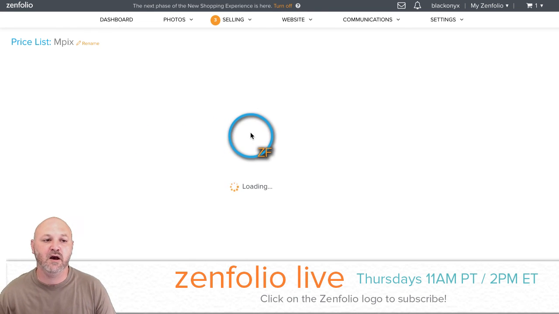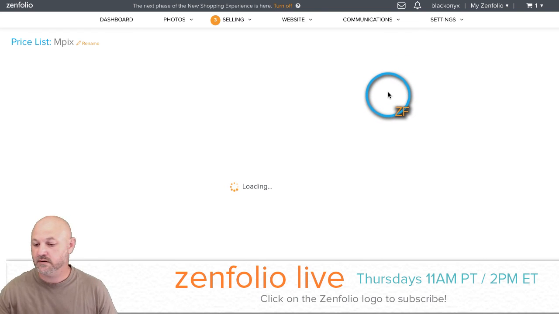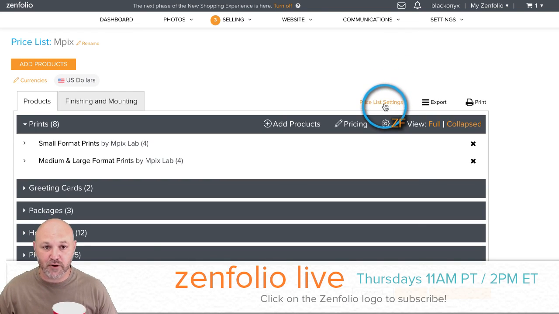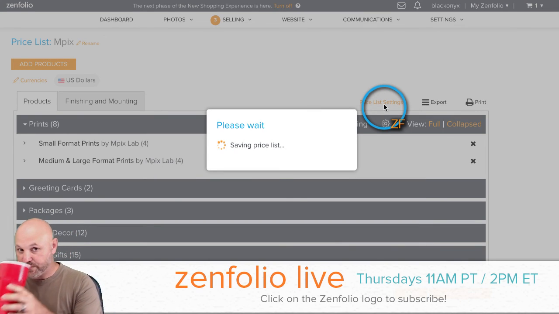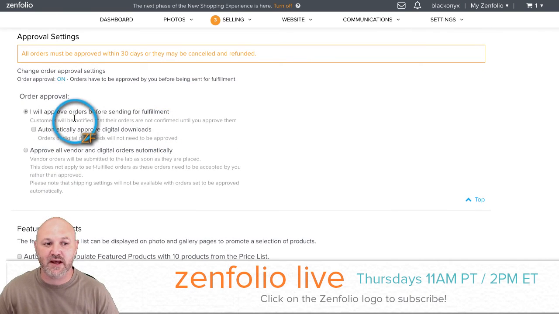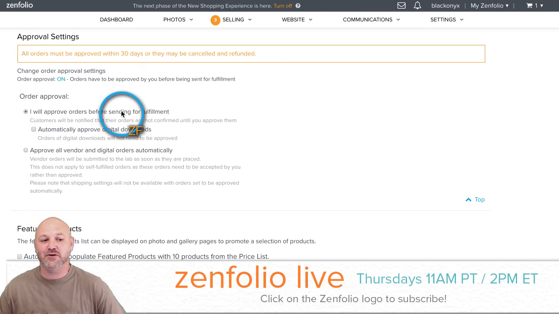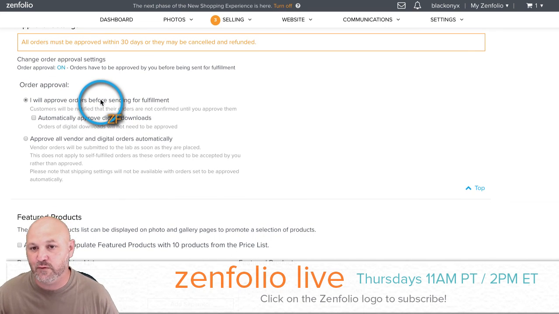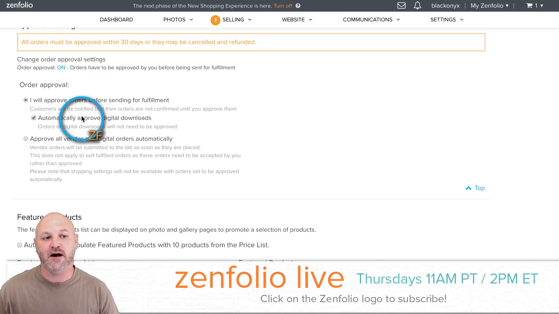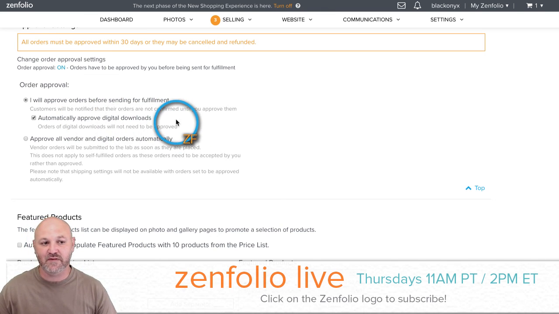So if we go right here, we're going to see price list settings over here on the right in just a second. So we're going to click on price list settings. And then right here is order approval. So as long as you have that turned on, that's going to let you review that digital product before it's actually sent to your client. Now you can leave order approval on for just prints and then have it set to automatically approve digital downloads if you want. That's definitely an option that you have there.